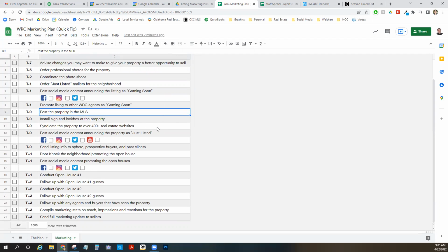Then we're going to start a whole other set of marketing, including putting a sign in the yard, automatically syndicating over to over 400 websites through the MLS and through Weichert. We're going to talk about posting social media content, sending listing info through my Weichert to all these different groups, door knocking the neighborhood, promoting our open house, posting social media, promoting the open house, conducting our 2 open houses in that first weekend. And then we're going to follow up with agents and buyers that saw the property on that Monday, compile marketing stats, and then we're going to send a full marketing update to our sellers on that Monday. And this really sets up the rhythm of each Monday.